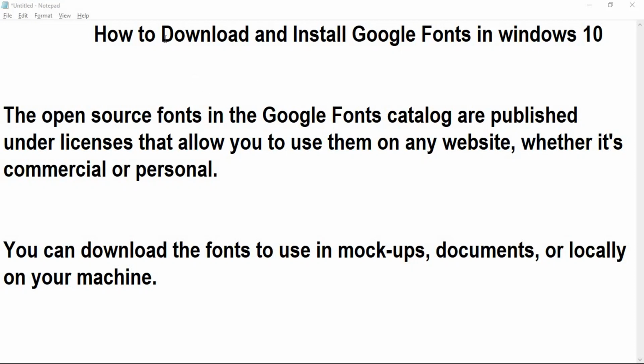Today I will tell you how to download and install Google Fonts in the Windows 10 operating system. Google Fonts are open source fonts, and the Google Fonts catalog is published under licenses that allow you to use them on any website, whether for commercial or personal usage. Similarly, you can download the fonts to use in mockup tests or documents locally on your machines. That means you can freely download the Google Fonts in your Windows operating system.